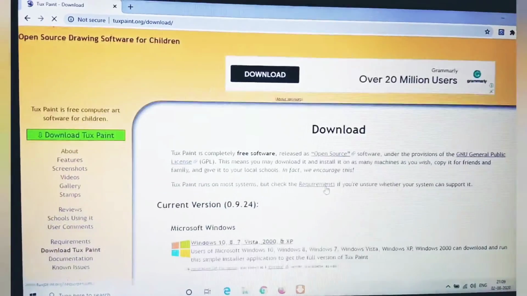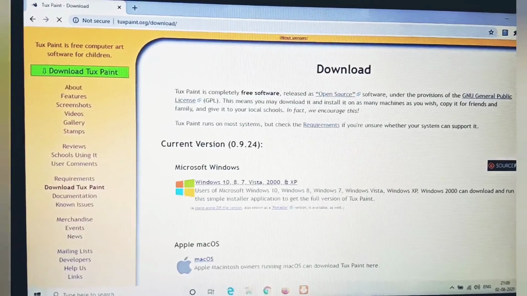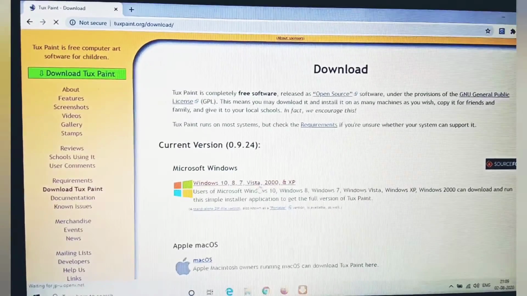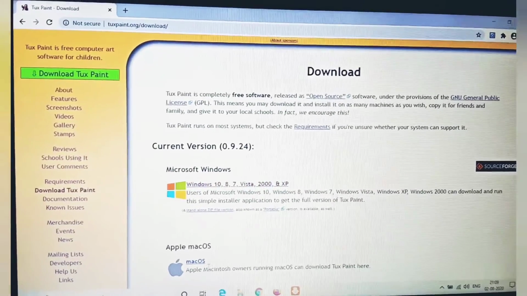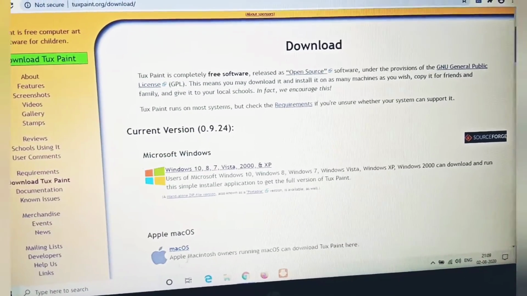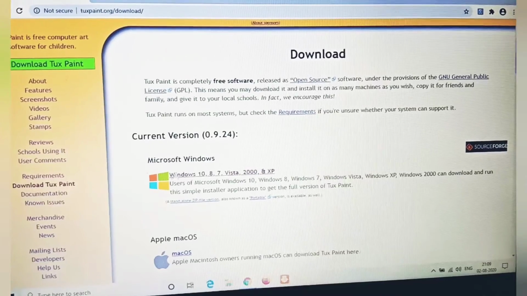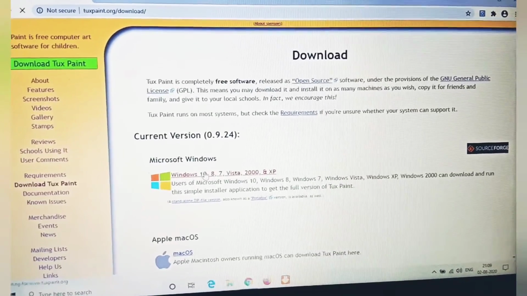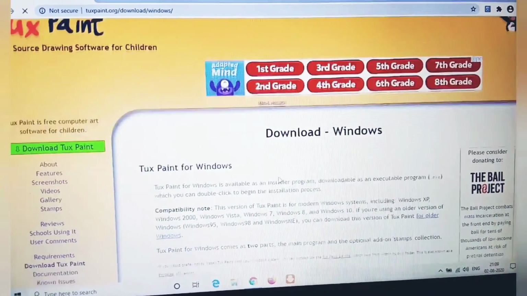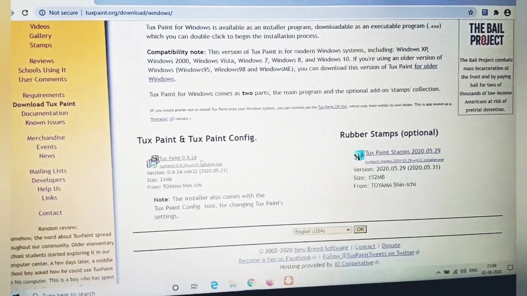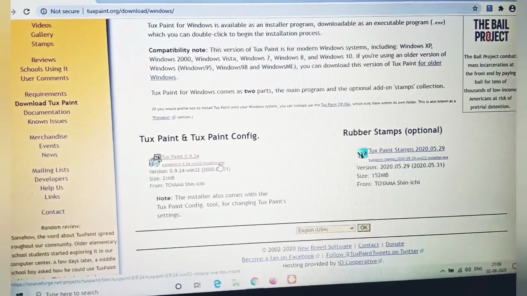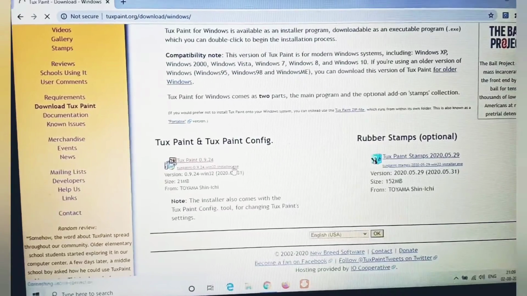Then see, the page is coming up. Microsoft Windows, Windows 10, 8, 7, Vista, 2000 and XP. Here is for Apple computer, the Mac OS operating system. My laptop has Windows 10, so I am going to click it. Then after, you have to click the first one, installer.exe, because this is the software extension, so you have to click on it.